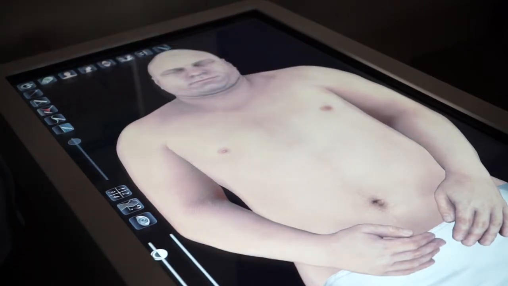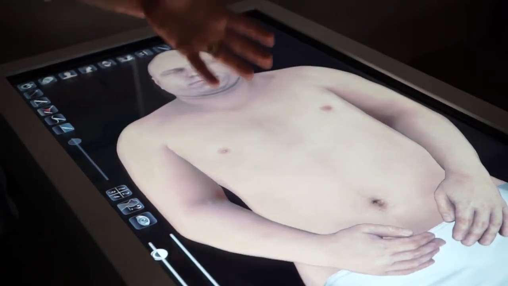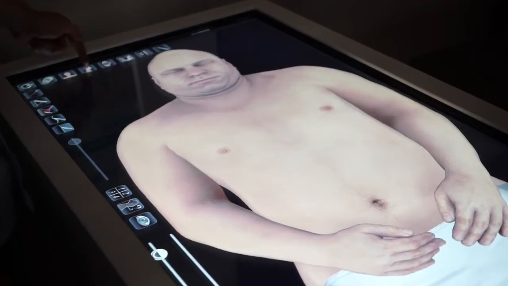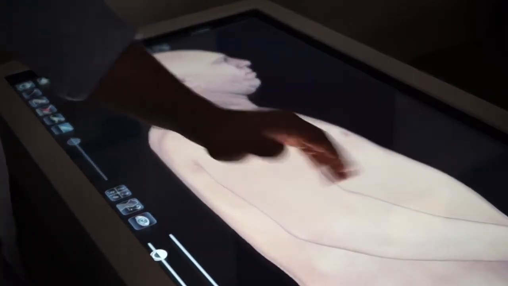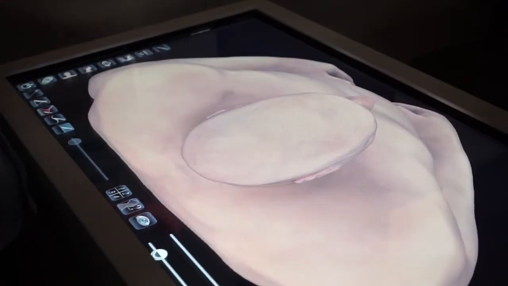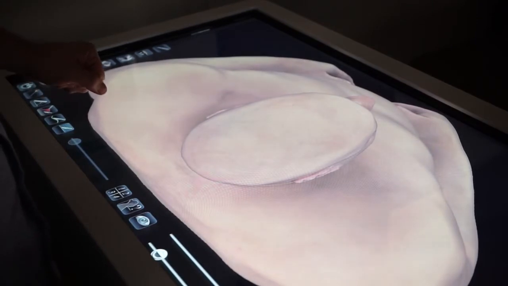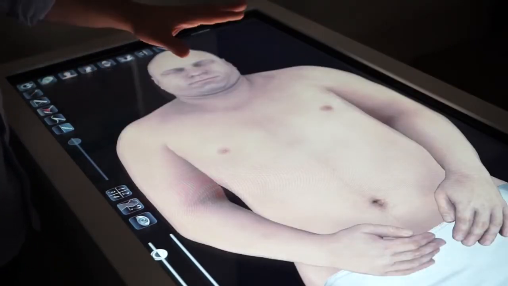You'll notice icons to the side which allow you to orient yourself. There's the front view of the model. You can see the model from a side view as well as a top view. Let's orient ourselves back to the front view and get started.